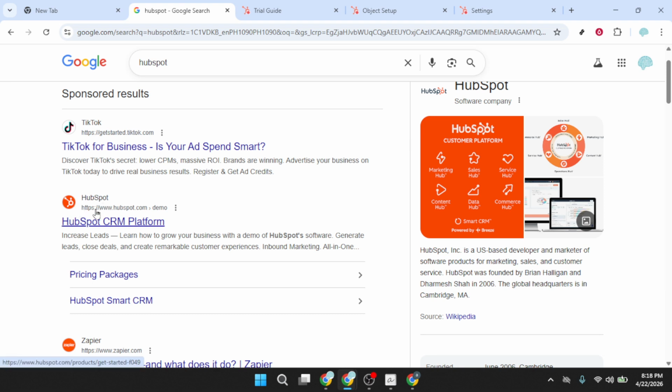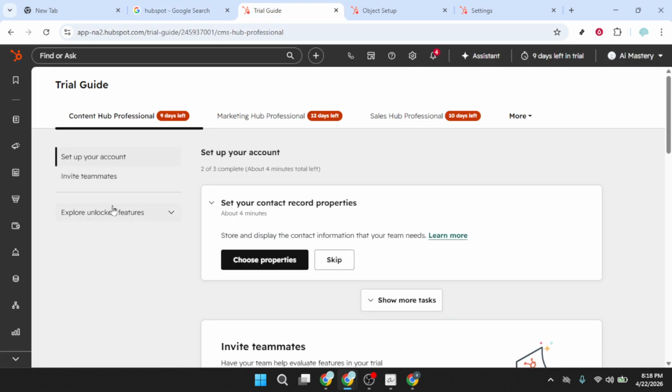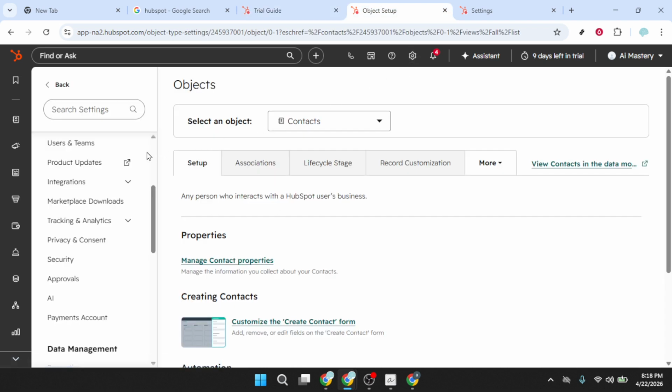Once you're in the app, look to the top of the screen for the small gear icon. That's your settings menu. Click it to open your account settings. On the left sidebar of settings, find and select Users and Teams. This is where you manage who has access to your HubSpot portal.